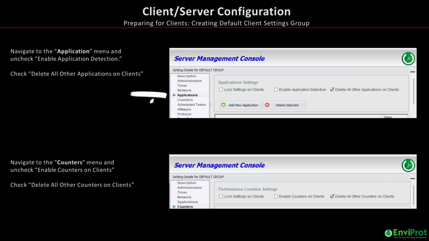Navigate to the Application menu. Uncheck Enable Application Detection and check Delete all other applications on clients. Repeat the same procedure with the counters settings in the next menu item.